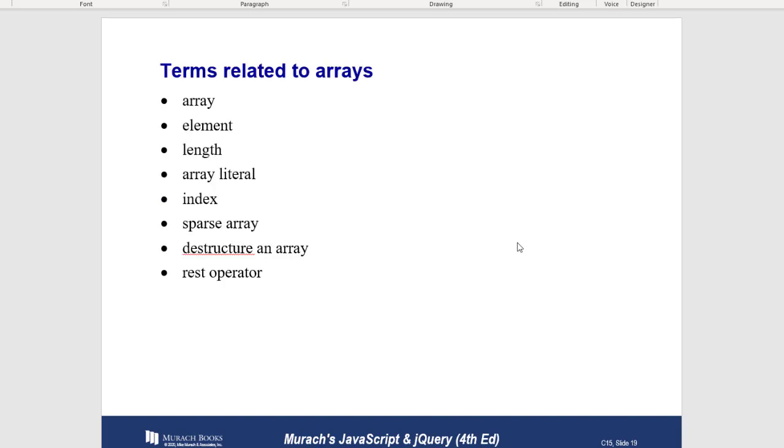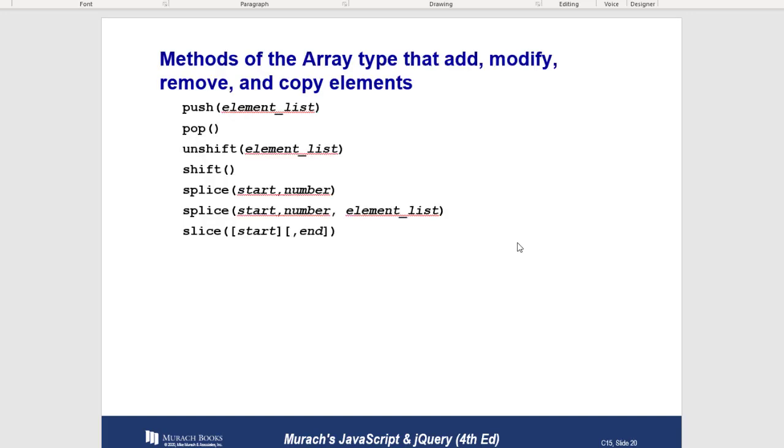Cool. Terms related to arrays: these are things that you should look at in the book or elsewhere if you don't have the book, and make sure you're comfortable with these terms. A sparse array we didn't really cover earlier, so you don't really need to know that. But it is just referring to an array with very few elements and a whole lot of undefineds, typically in between elements.